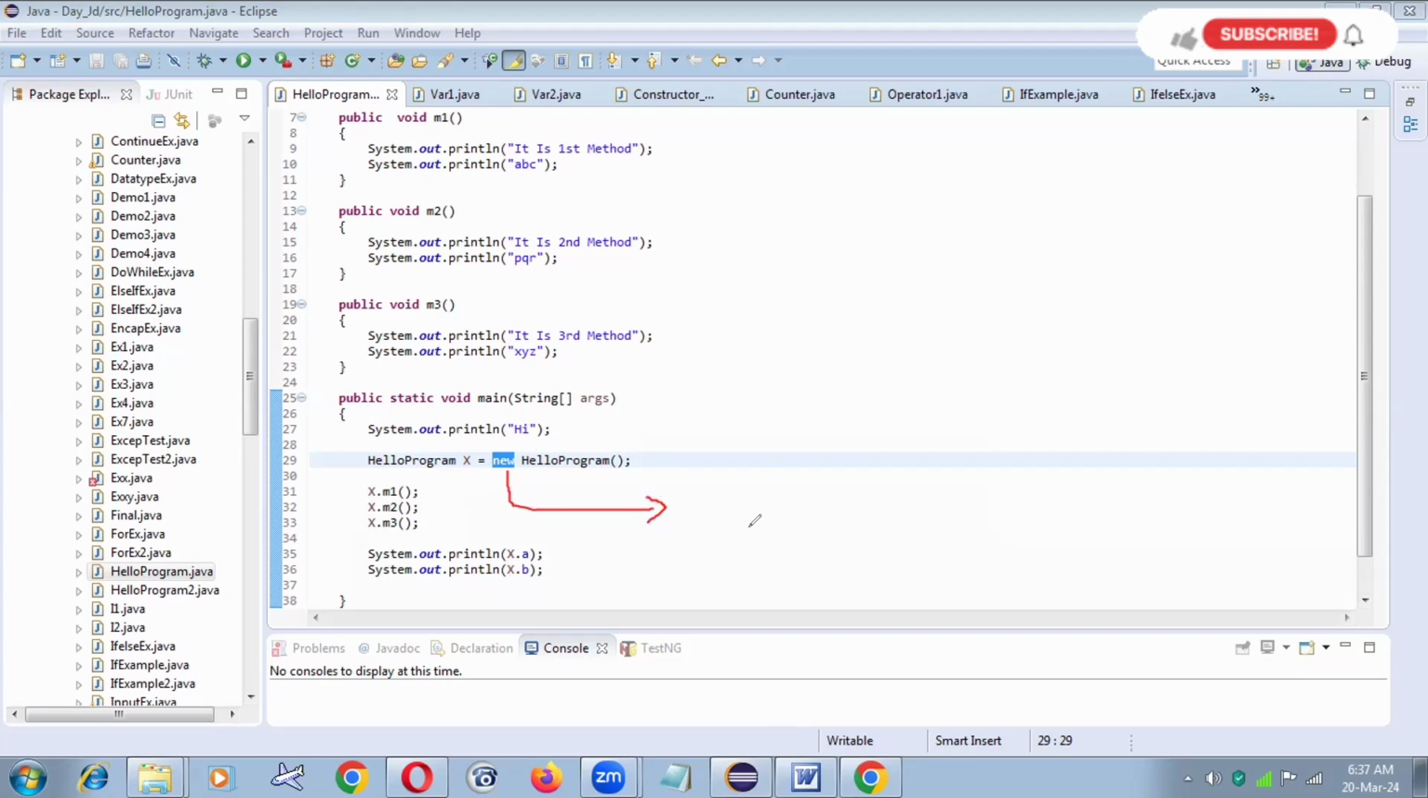Now, one more thing, Emma. All the data types must be in lowercase only. We should not write the data types in uppercase. This new is an object data type, so it must be in lowercase only. You should not write the new in uppercase.